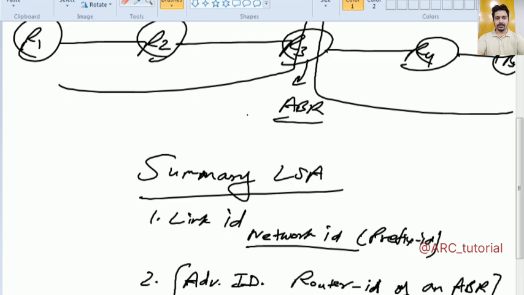Router ID of an ABR. Link ID will contain the network ID itself. Network ID, not subnet mask, only network ID, because the subnet mask has the prefix length, a different field. Like 192.168.1.0/24. So 192.168.1.0 will be listed under link ID and /24 will be listed under mask.